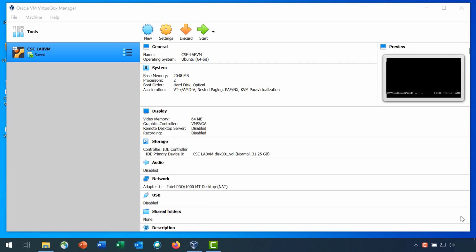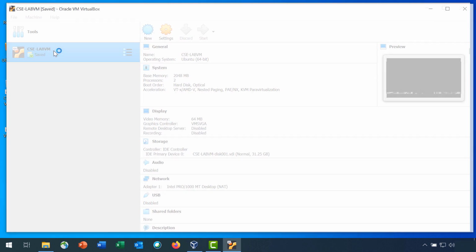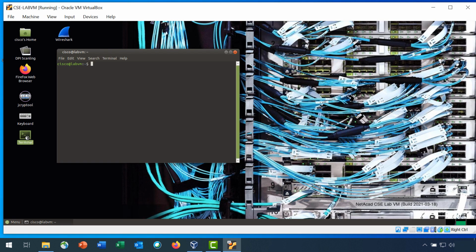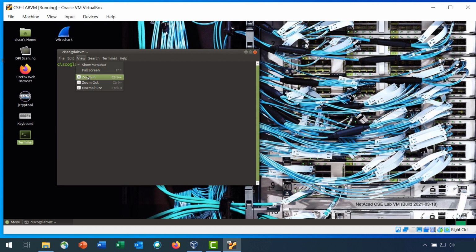In this lab, Harden a Linux System, you will use Lynis to scan your VM and then implement solutions to harden your system. Step 1 is open a terminal window in the CSE Lab VM. Launch the CSE Lab VM. Double-click the terminal icon to open a terminal. We'll increase the size so it's easier to see.